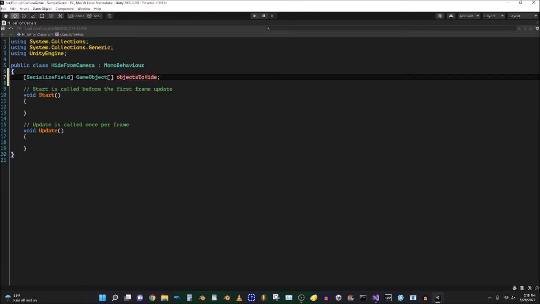Remember, serialize field means it only goes to the editor. Only the editor and this script have access to it. So you have to assign these in the inspector. That's the idea, and these are the objects that we're going to hide from the camera.